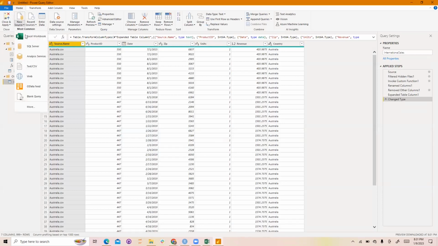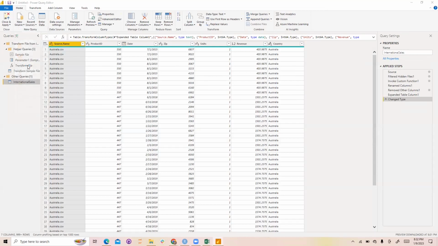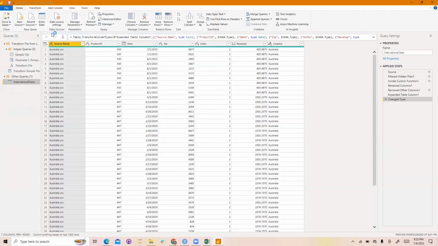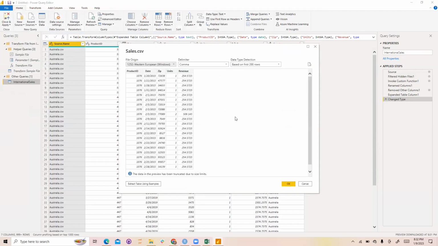So I'll go to the next file that I'm interested in loading, and that is the sales from the US sales folder. In my data, I have US sales, I have international sales. So I go to the US sales folder. This is the only CSV file present in this US sales folder, and that's what I'm interested in. So I'll click on it, and it also loads.